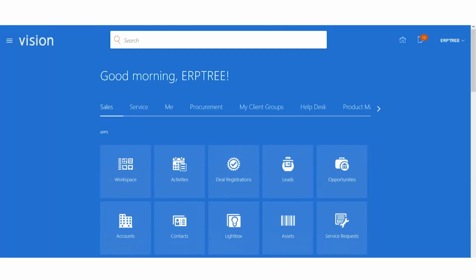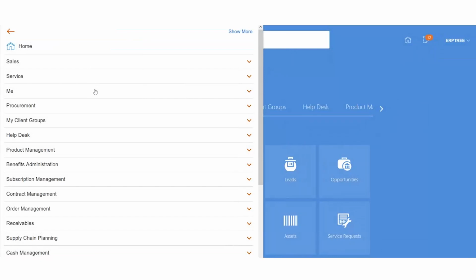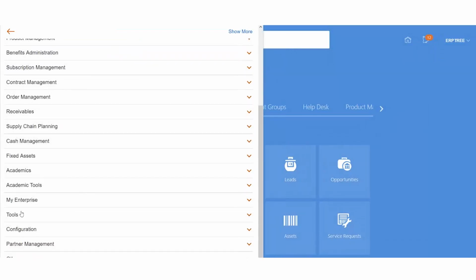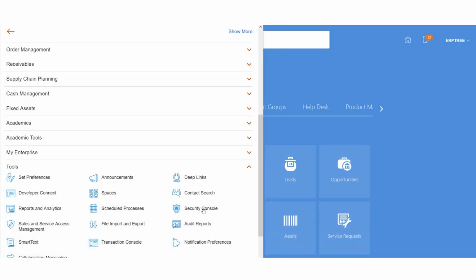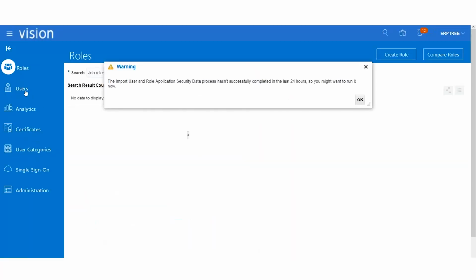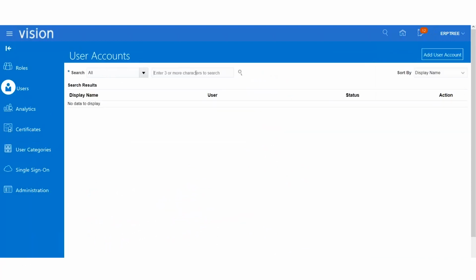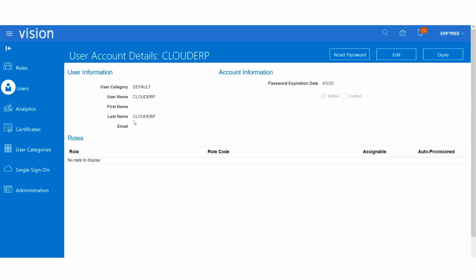We created the user from the security console. Now again go to the security console to assign the roles to this user. Go to tools and select security console. Select users and find our user. Just click on display name or click on username. And for this user, no roles are assigned.